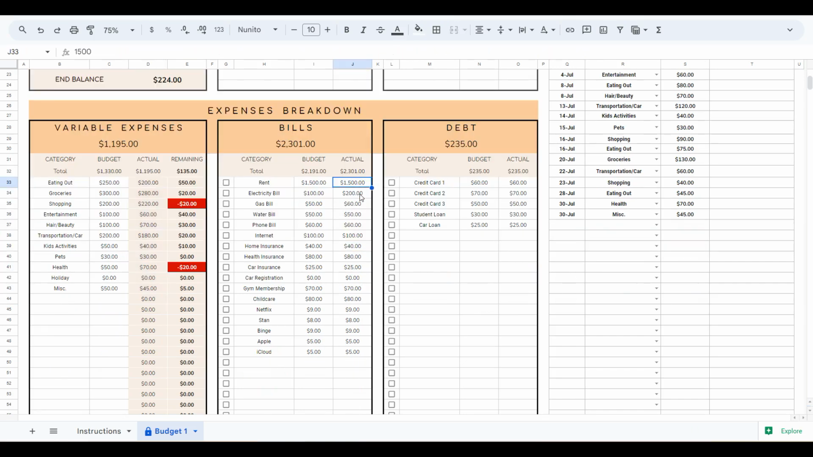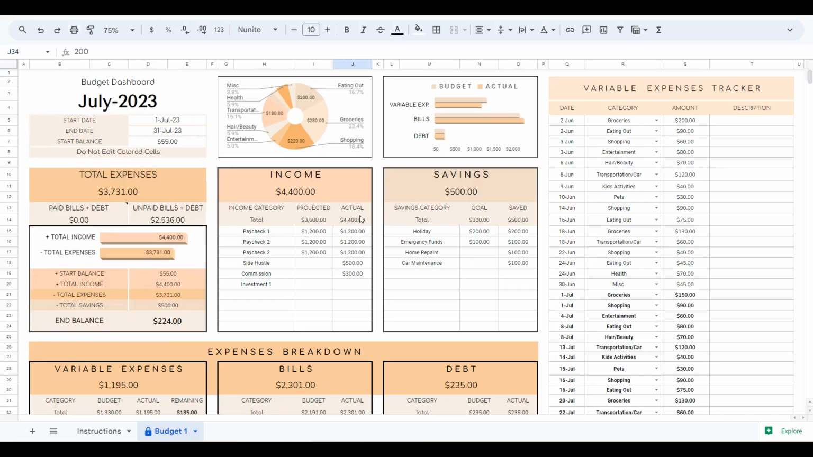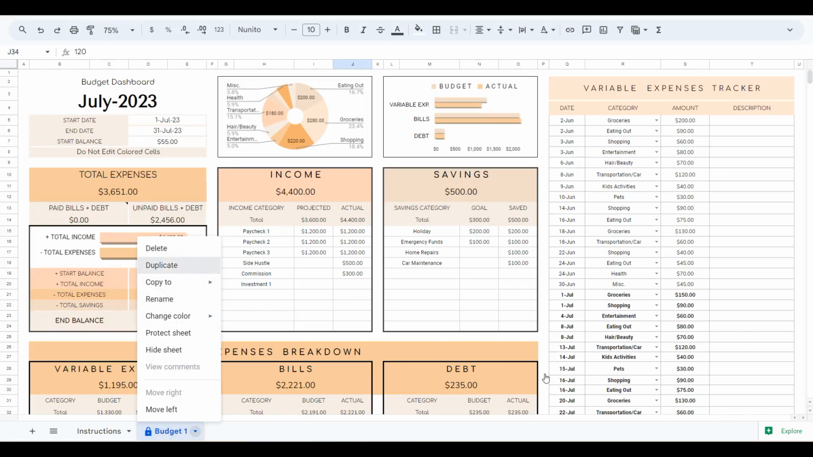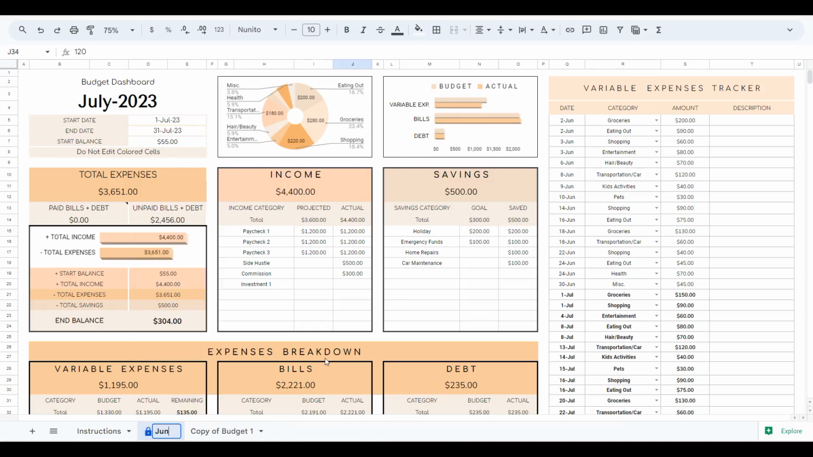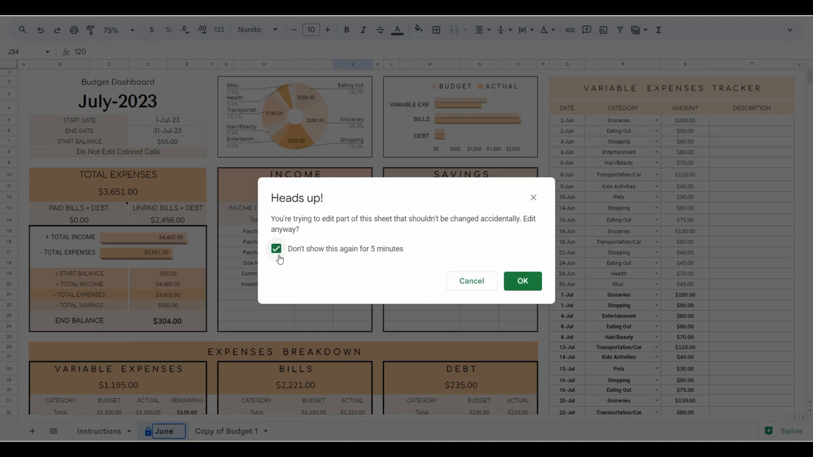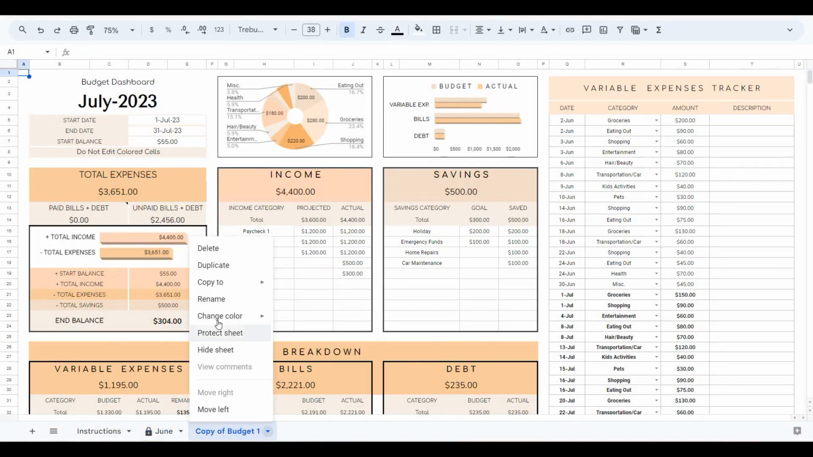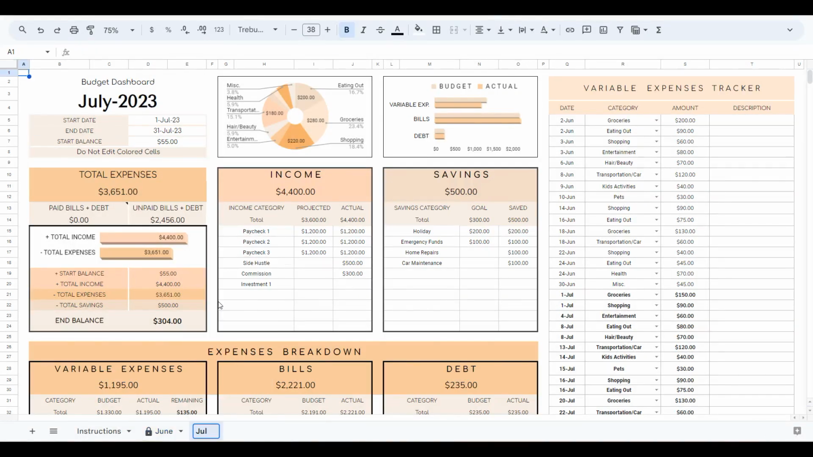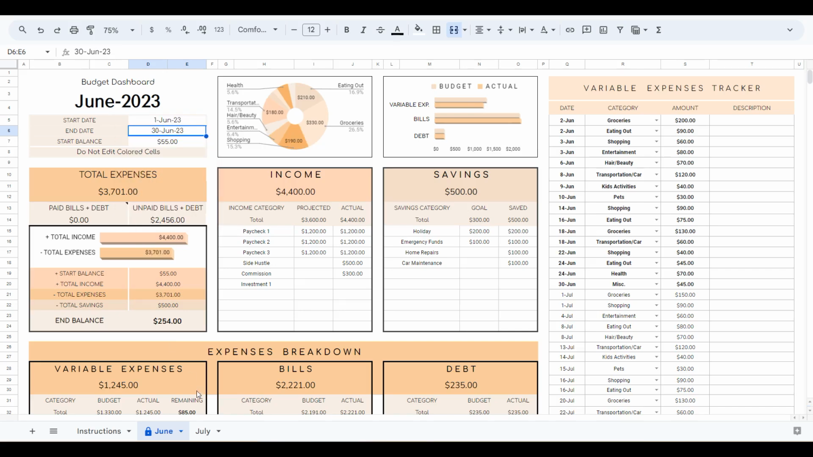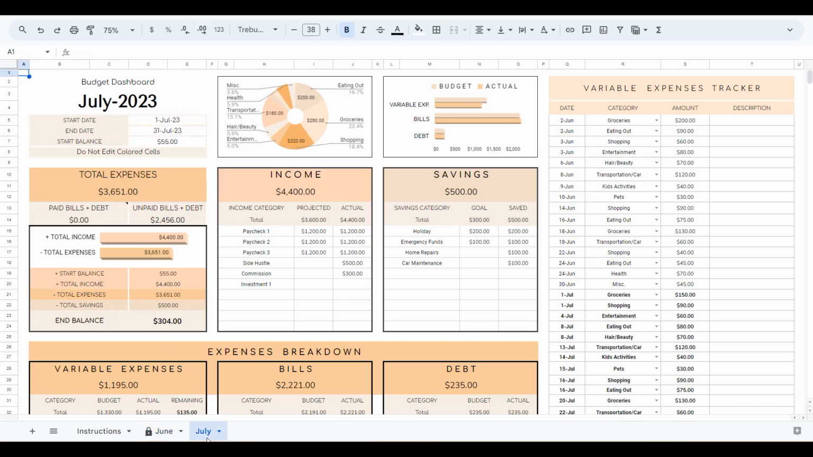But if you want to record the previous month, some people don't want to, but if you do want to record the previous month, that's when you need to duplicate the tab. So please duplicate the tab like that. And then you can rename this to June. And of course, you can check this box and click OK this time. And then you want to rename this July. So don't forget to put this to June. So that will be your June budget dashboard, and this will be your July budget dashboard.